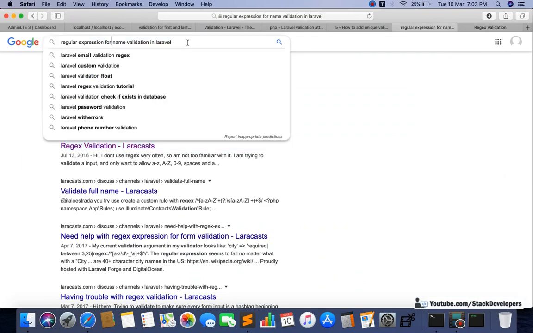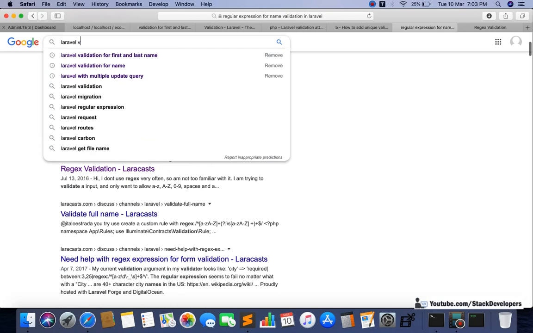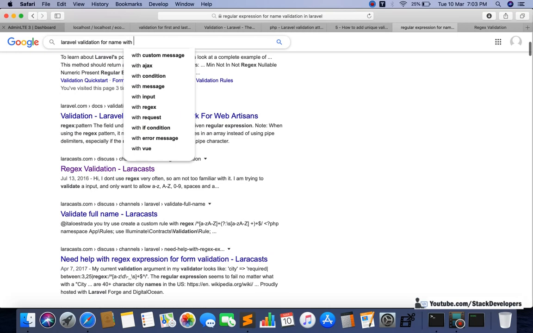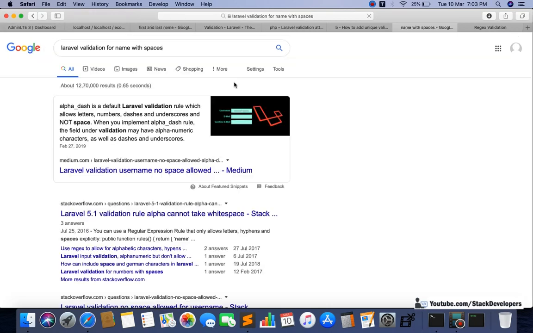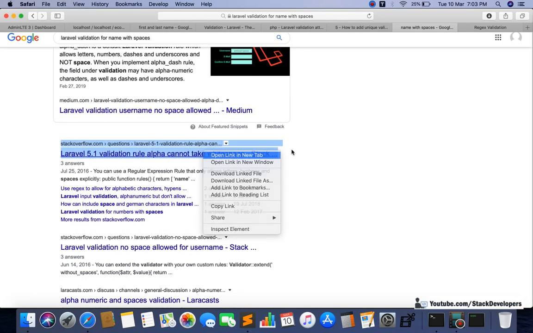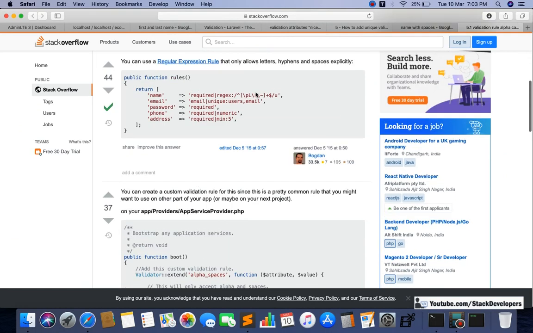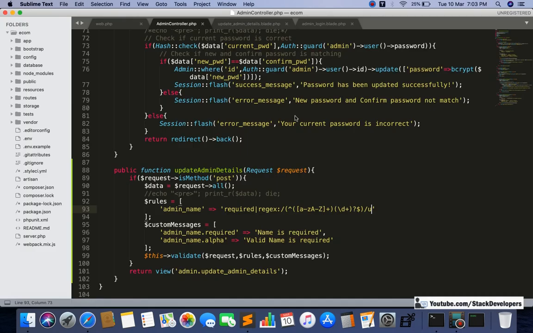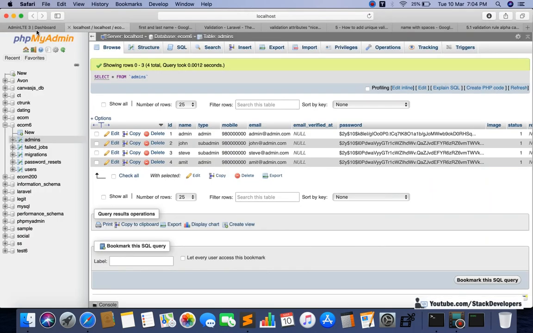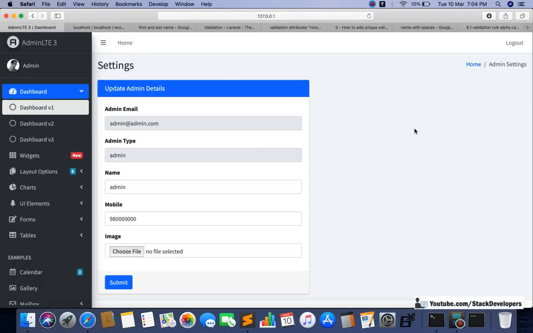Laravel regular expression for name, Laravel validation for name with spaces. We will search it again, and here it comes. We can try this one. There are many available. We can try this regular expression. The thing is that you must know how to search on the net and how to get the regular expression for these; you can't create them yourself.